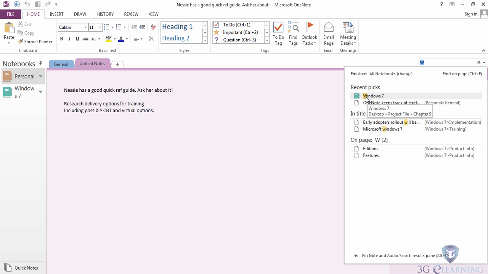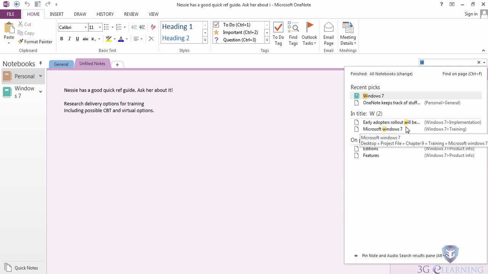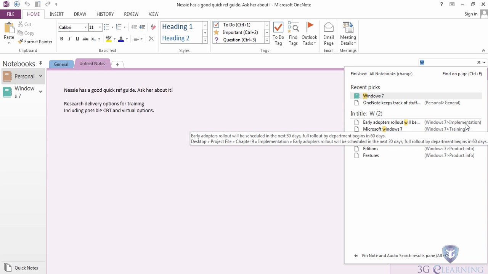First of all, we have Windows 7, and if you look at the icon, this tells us that this is a full notebook. Notice on the right-hand side, you don't see any other information because it is a notebook itself. Then we see one where it says Early Adopters Rollout, and that, of course, is where the W comes from. This is not an entire notebook, but it tells us on the right-hand side exactly what it is. It's in Windows 7, and then using our normal file syntax, it tells us that within the Windows 7 notebook, it's in a section called Implementation.